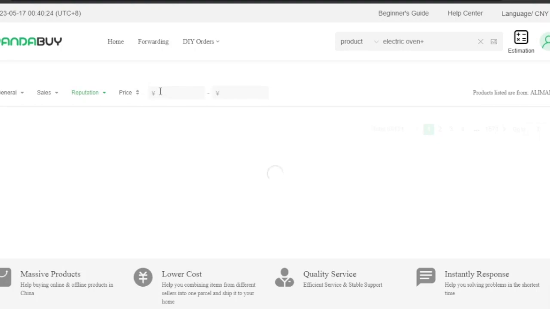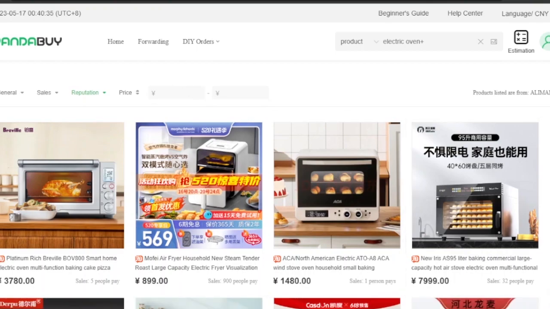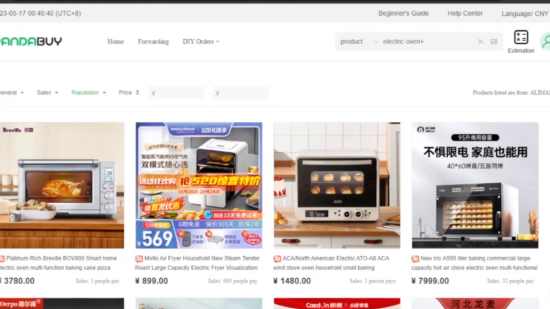Other than that, you can also add a price range. For example, if you have a target that you want to buy a product within this price range, then you can search for that. So this is reputation. These are good branded ones, and you can see that they're a little bit more expensive than the ones that we were seeing before. And then you can add some kind of price range to that as well.